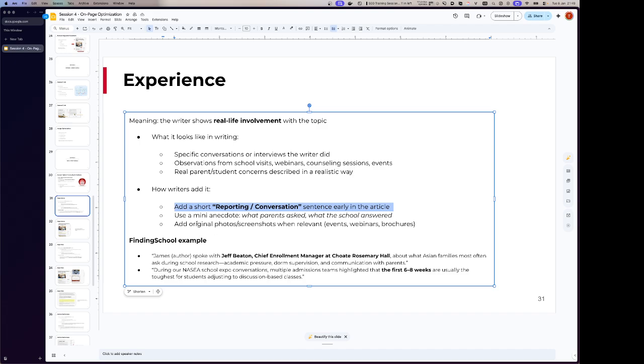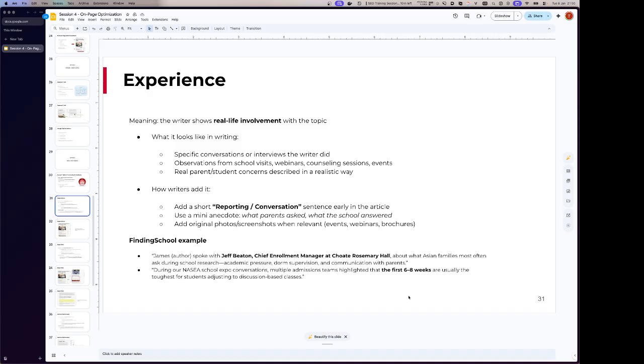So how to add it? Add short reporting, conversation, a mini anecdote, what parents asked, what the school answered, some real events that happened in the past. For example, Mr. James Arthur spoke with Jeff Beaton, Chief Enrollment Manager of Chord, about what Asian families most often ask during school research: academics, dorm supervision, and communication with parents. This is an example of using experience. It's very important.